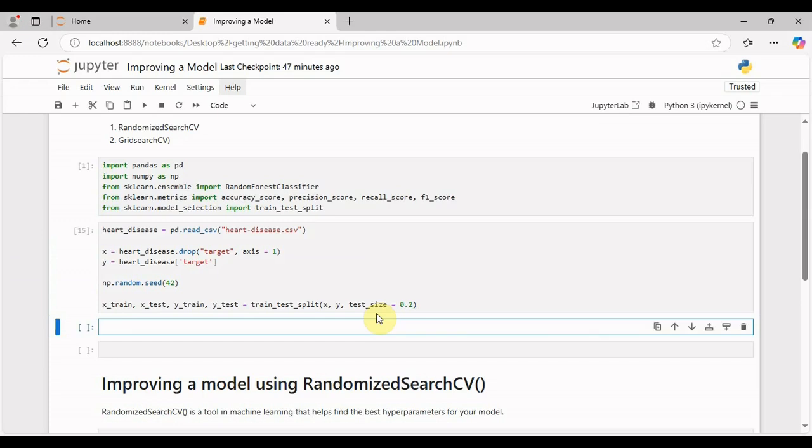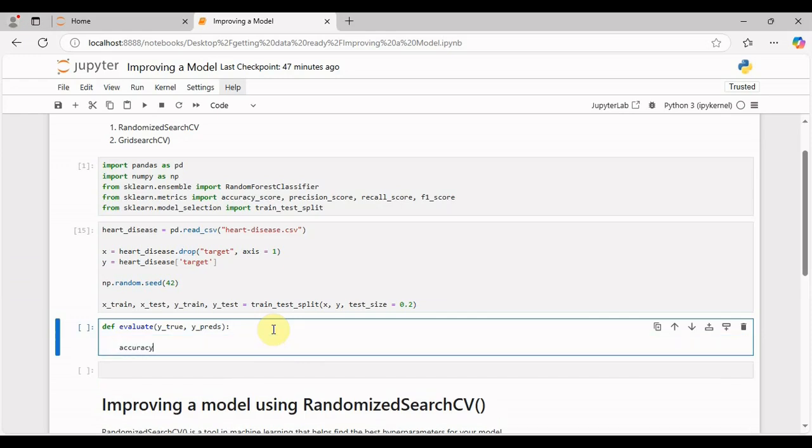So next I'm going to create a function that evaluates and tells us the accuracy score, precision score, recall, and the F1 score. So I already imported these, so let me create the function. I'll call this yTrue and yPreds. And I'm just going to speed through this because if you've been on my channel, you already know how to make a function. So I'm going to set accuracy to the accuracy score. And then I'm going to put yTrue and the y predictions.